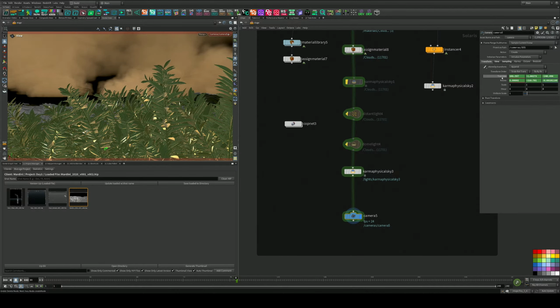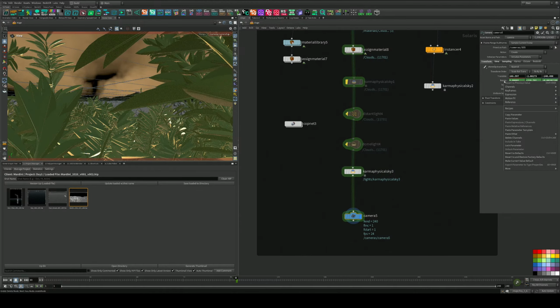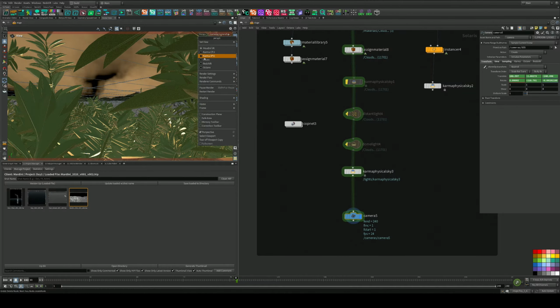Let's go back to the transforms and then make keyframes for those. Or actually, let's delete them. Now let's keyframe them just to make sure. And let's render.